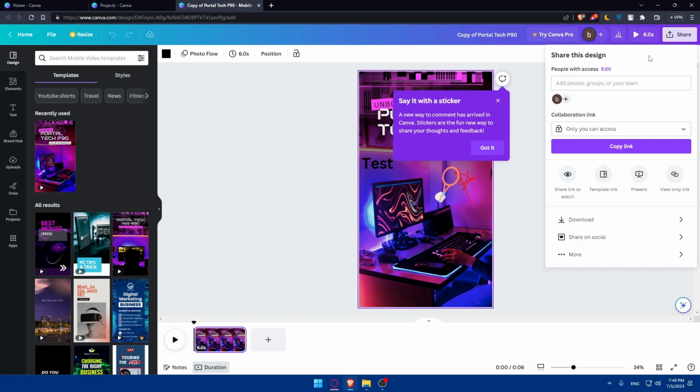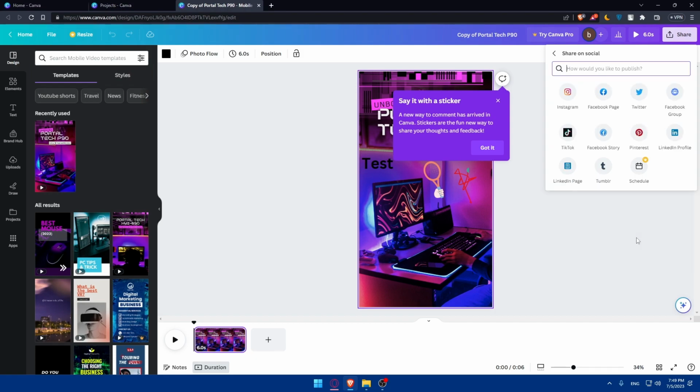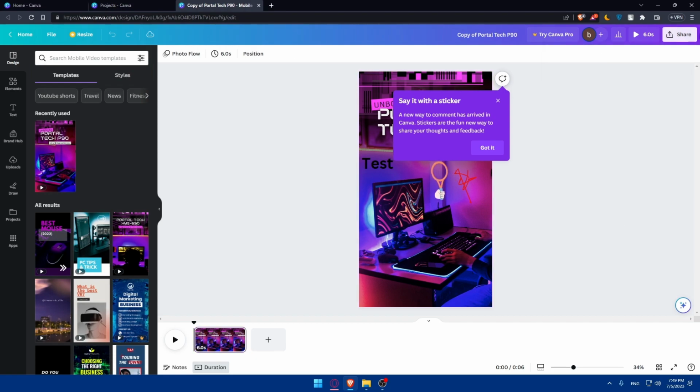You can simply click on the share button. You'll be able to download it or even share it on social if you want to. Of course, Canva will offer you various download options, including image formats like JPEG or PNG. You can even select the desired format, change the quality settings, and download each design to your computer.